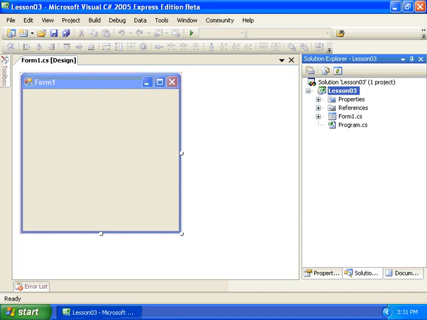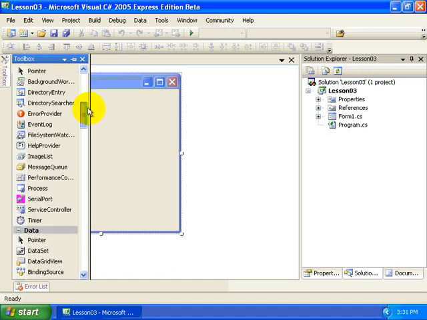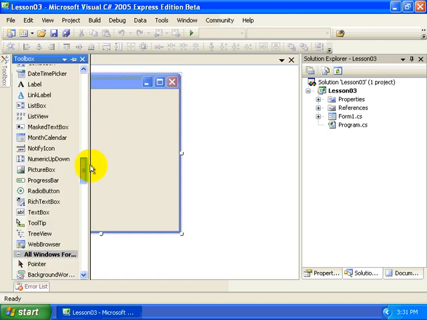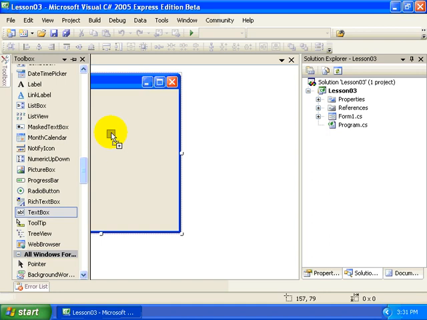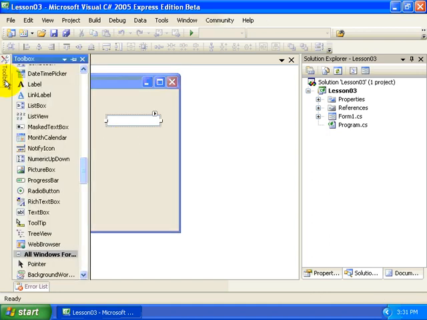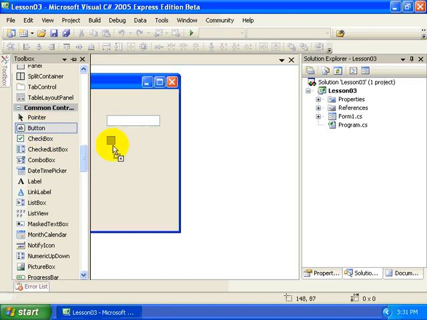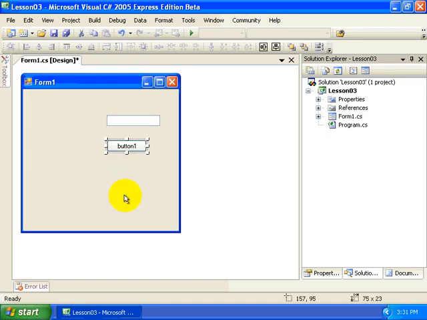So I want to keep the example fairly simple still, so I'm going to go to my toolbox, and I'm going to find a text box, drag it onto my designer surface, and then I'm going to find a button and put that on my design surface as well. Now what I want to do is whenever I click the button, I want to change a property of the text box. The property I'm going to change is the text property. So by changing it, I should be able to put a new message inside of that text box.